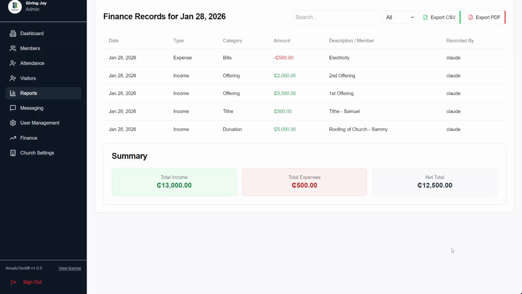But if you are having troubles understanding, you can go to the eyeball tool here, and it opens a detailed financial record for the day, 28 January 2026. It gives you the type: if it is an expense, you're able to see that. If it's an income, you're able to see that. It gives you everything. If you want to export it, this is just the summary.